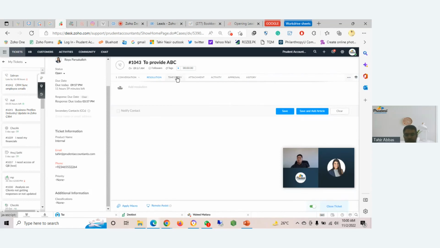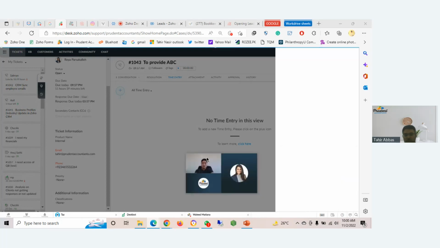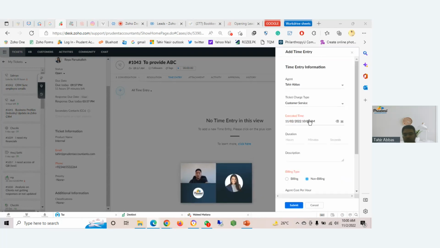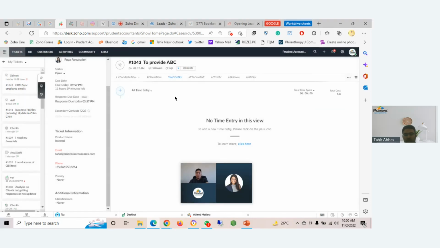Then we have time entry. In time entry, what we do in projects is the same. We can add our time. It can be done through this timer as well. We can start the timer when we have started working on it. It can be done manually. Like after clicking on the plus button, we will have the option of how many hours, how many minutes, seconds, and then of course the description. So we can add time here.